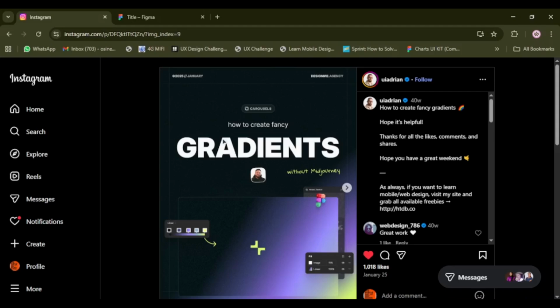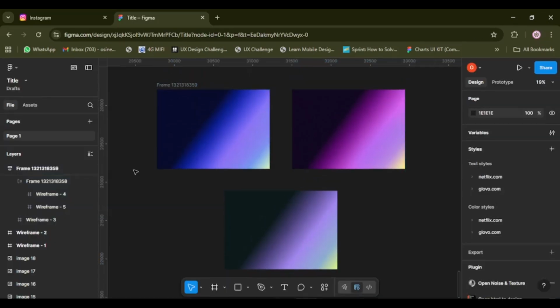Today I'm going to be recreating fancy gradients and we're going to be following UIAdrian. I came across his page on Instagram and he gave us a few steps on how to create fancy gradients, and we're just going to do that. I'm going to be showing how I was able to recreate this with very easy steps. Trust me guys, let's get started.